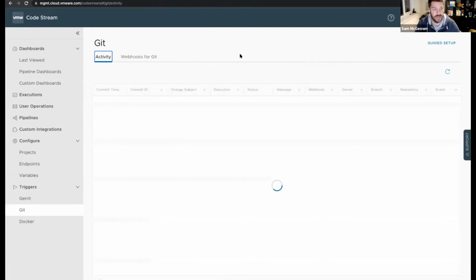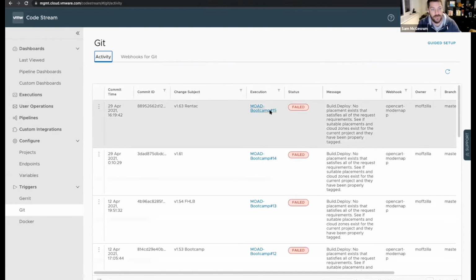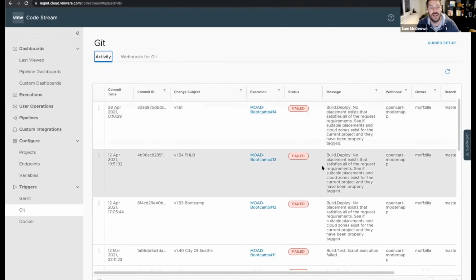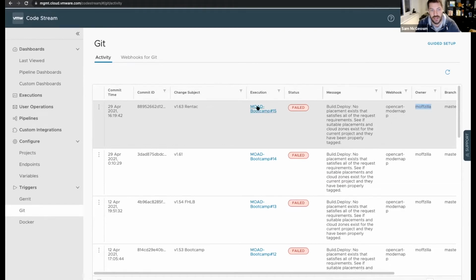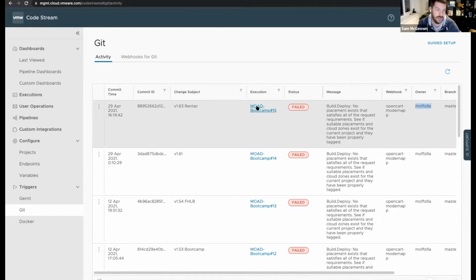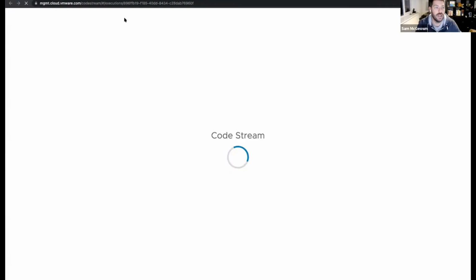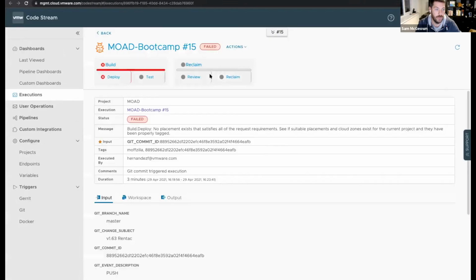What that looks like in the activity is, when someone's made a push request, we've got, for example, a change subject come in. We can see who actually made that commit. And then we can also see the related execution, that trigger, and actually go in and look at that trigger and have a look at what's happened. Obviously, it's failed there.